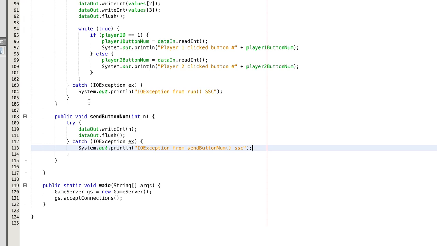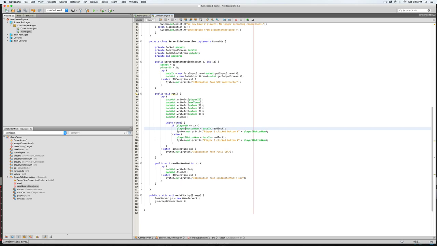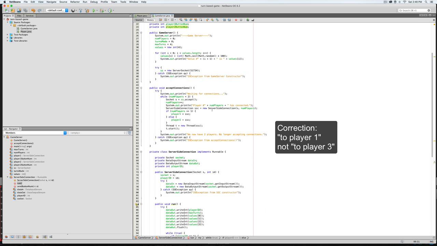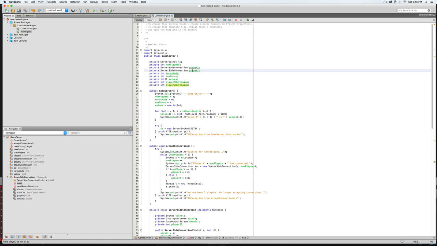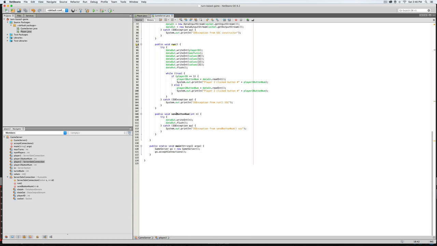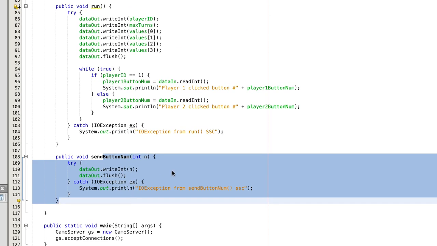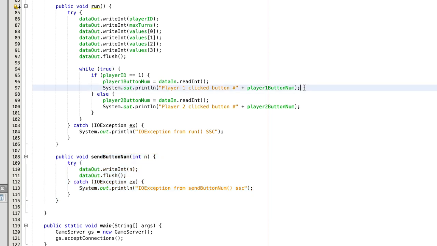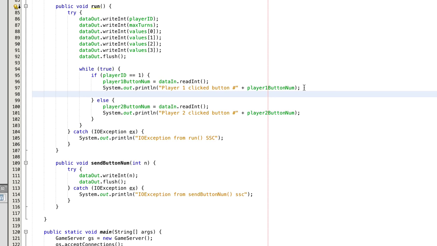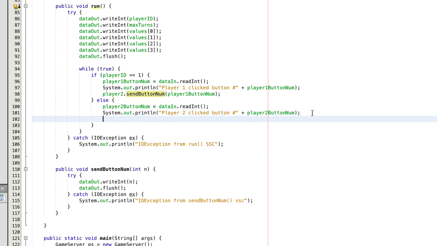We want to be able to send player 1's button num to player 2, and send player 2's button num to player 1. This is where our player 1 and player 2 server-side connection fields come in. This allows us to properly call the correct sendButtonNum method. If you are player number 1, you want to call sendButtonNum from player 2. So you say player2.sendButtonNum, and then you pass to it player1ButtonNum. Then you do the opposite for player number 2: you call sendButtonNum for player 1, and you send player2ButtonNum. All right, so that's it.